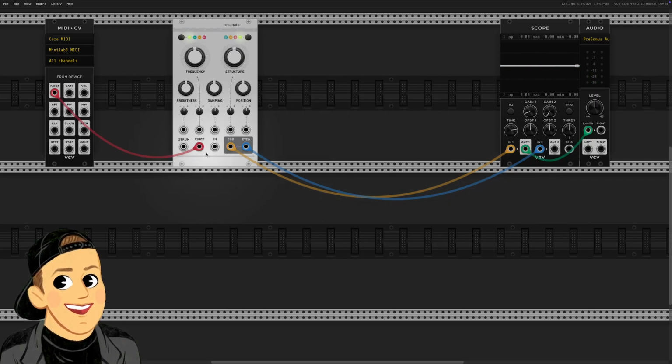So the module's smart enough to know that when it senses a change in volt per octave, that it should actually re-trigger the note, essentially. Hit the thing that we're resonating. And you can hear it sounds like hitting something.